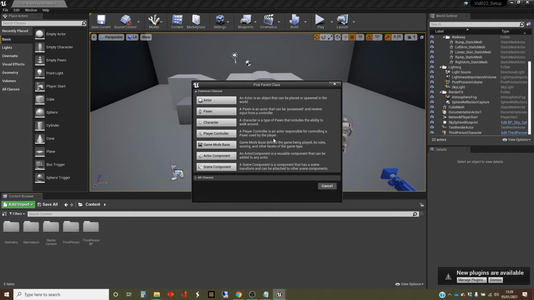So all blueprint classes have to have a parent class that's one of the built-in classes in Unreal. Otherwise, you can't make anything work. And the one that you're almost always going to pick is the top one, which is actor. And an actor class is any kind of object that has a presence in the world, which is probably what you're going to want. There are more complicated ones as you go further down.